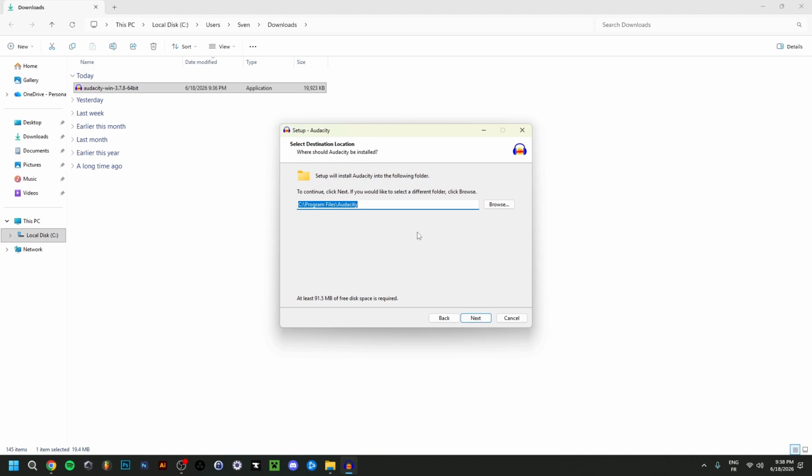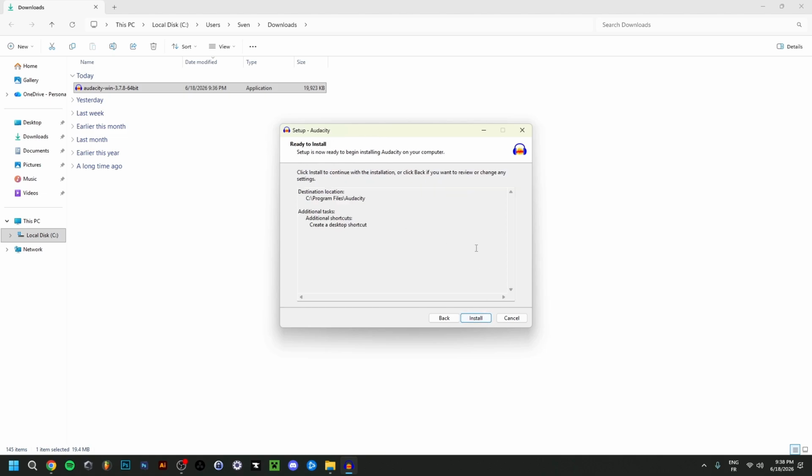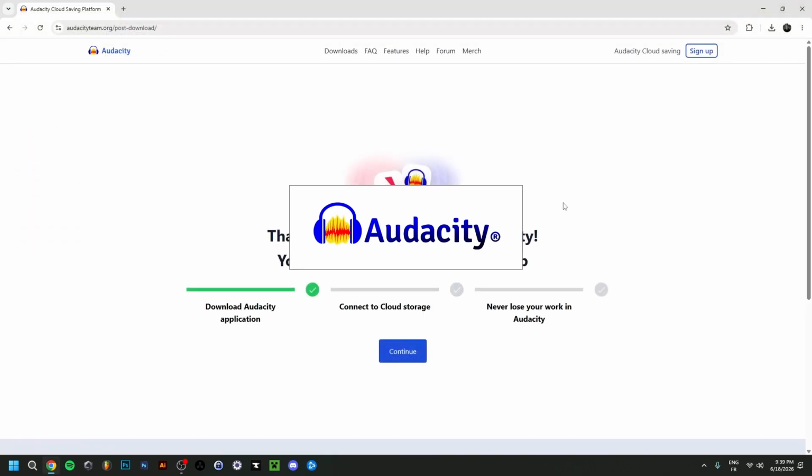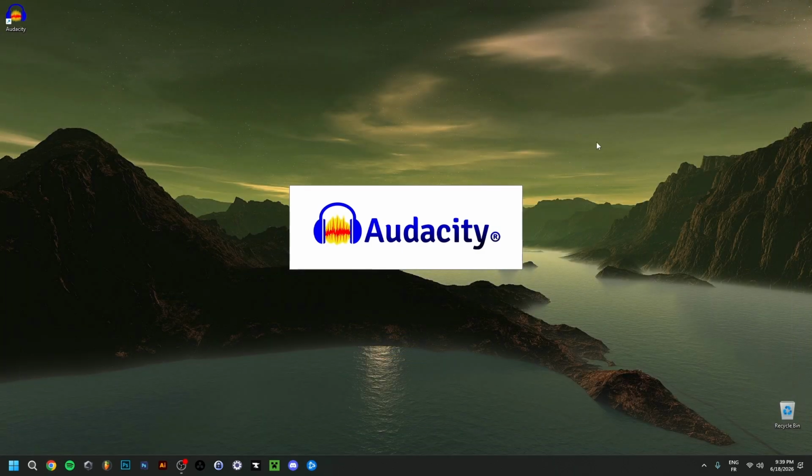Now, if you know what you're doing and you really know where you want it to be installed, you can always go ahead and browse it. But do make sure in that case that you know what you're doing. I'm just going to go ahead and click next. This is optional. We can create a desktop shortcut. I'll just select it here, next, and we can go ahead and click install. As you can see, that was quite fast, and here you can just leave this checked to launch Audacity immediately. Why not? And it will start launching, as you can see.